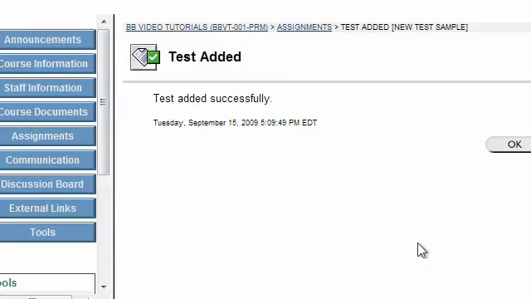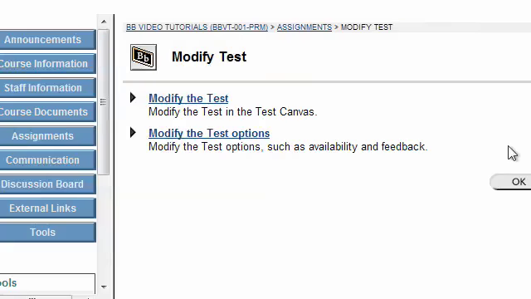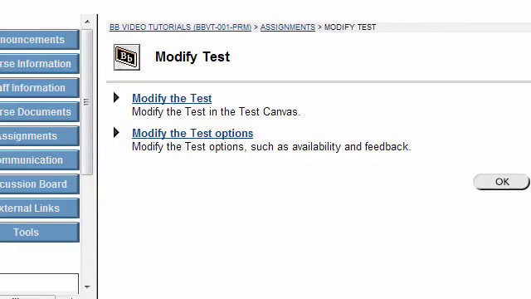Now usually I don't advocate you hitting OK, but in this case hitting OK brings you to the new menu that you're going to want to see. So I'll click on OK, and now I've got two choices. I can either modify the test or modify the test options. And modifying the test is only going to be allowed before students start taking the test. Modify the test will allow you to change the name of the test, change instructions, add questions to the test, change the point value of questions, things like that.